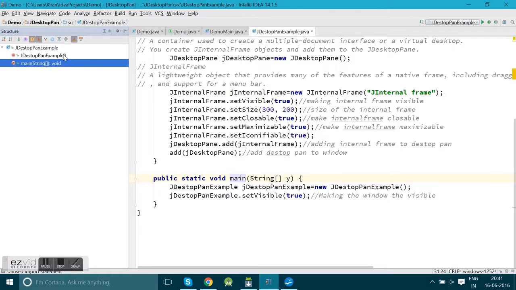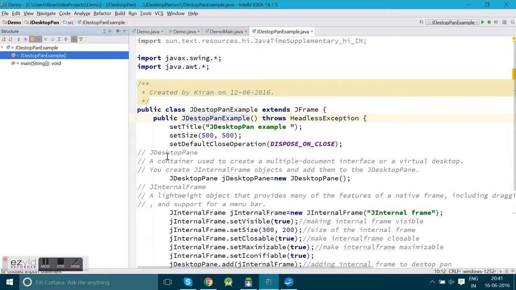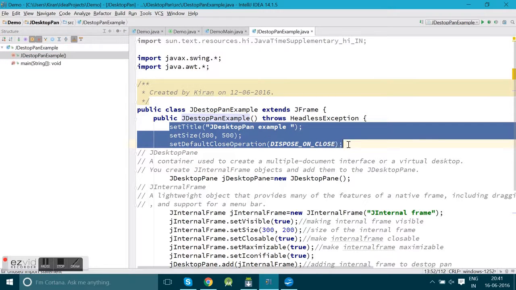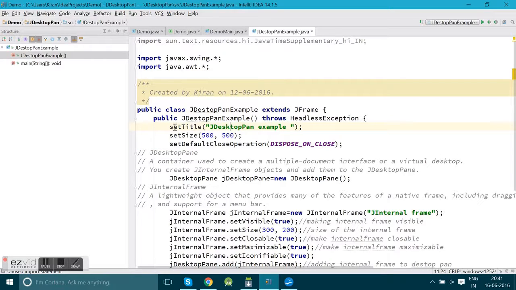This is the constructor. These three items are common for a window. What these three items will do: set the title for the window, setTitle JDesktopPane sets the title for the window, and the next one is the size of the window, that means height and width, and the next one is set default close operation. This set default close operation is useful so that whenever we close the window, it is removed from memory also. So for that purpose we use set default close operation.